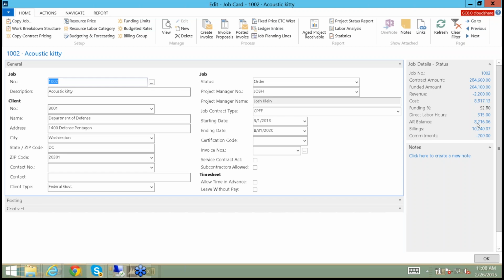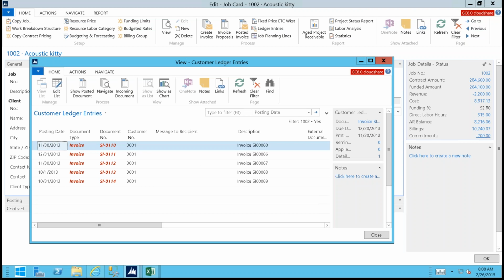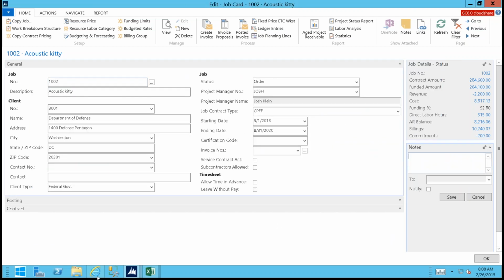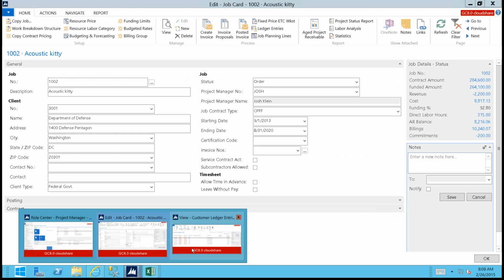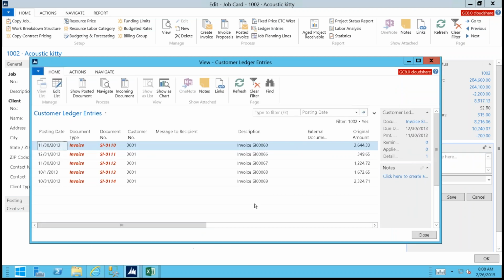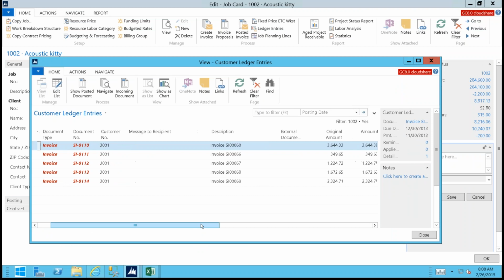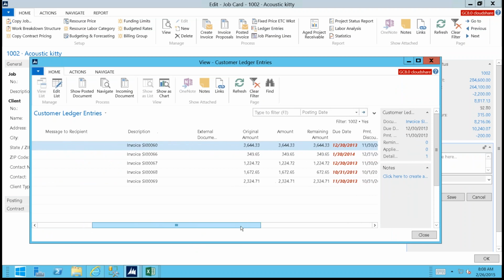Any one of these numbers here, in this case my AR balance of $8,000, whenever I see that number with a line underneath of it, means I can drill into it. So when I drill into that $8,000, whoops, go ahead and pull that screen back up for you. So when I pull up the $8,000, that is the total outstanding AR against this project. And you can see what it's made up of.